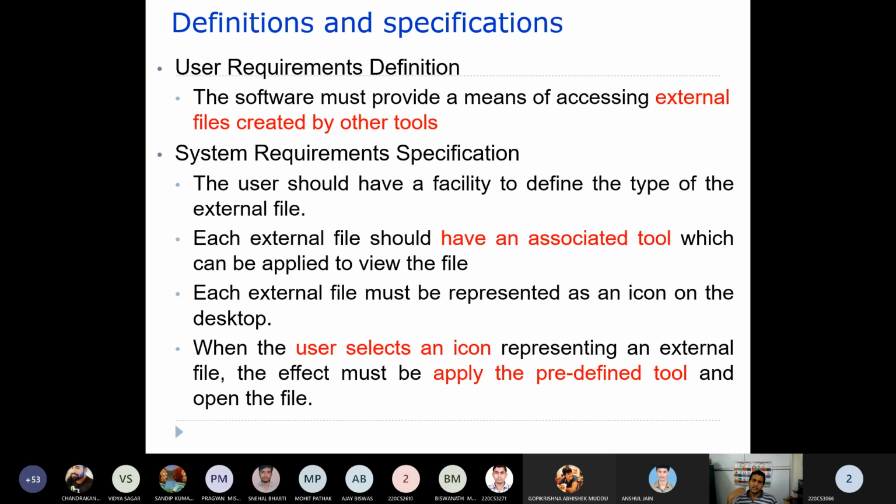Let's say certain other tools create some files. Maybe you can think of it this way: there is Acrobat Reader, through which you can create a PDF file; Microsoft Office, through which you create a doc file; and word processing software or Notepad, through which you can generate a txt file. They are the different tools, and they can generate certain types of files.